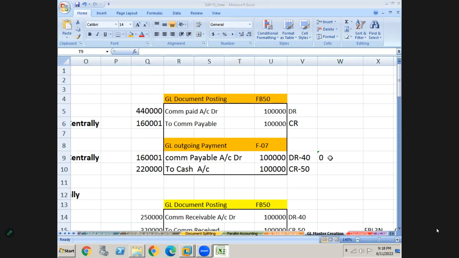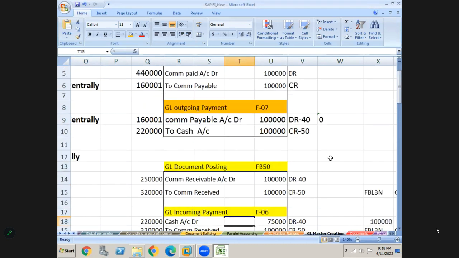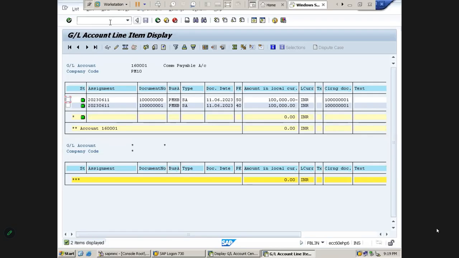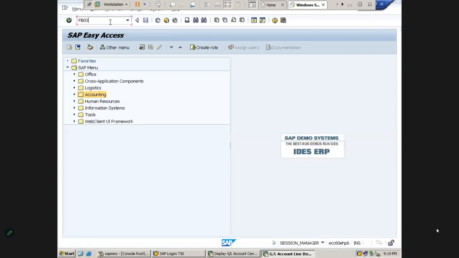Note one more T-code, everyone. The T-code is FB03, Display Document, to display the accounting entry. Go to FB03 and press Enter.